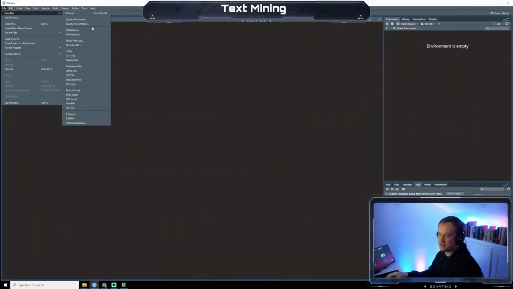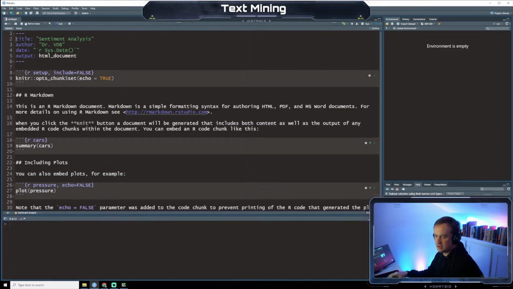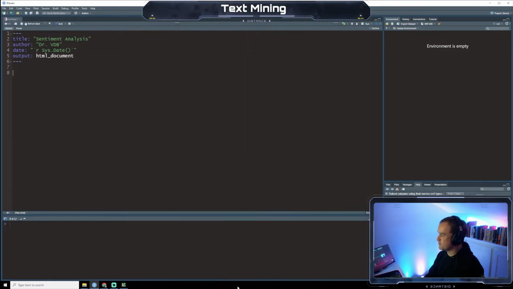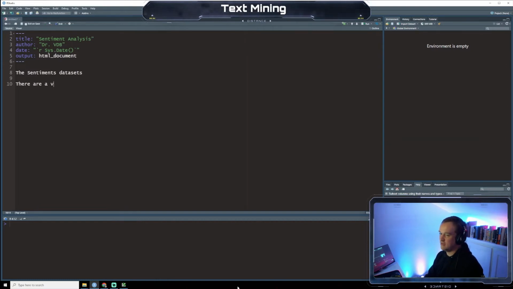All right. Let's do a new R Markdown HTML, sentiment analysis, and get rid of all this stuff. Okay, first things first, the sentiments data sets. There are a variety of methods and dictionaries, kind of like we had with stop words, that exist for evaluating the opinion or emotion of the text.